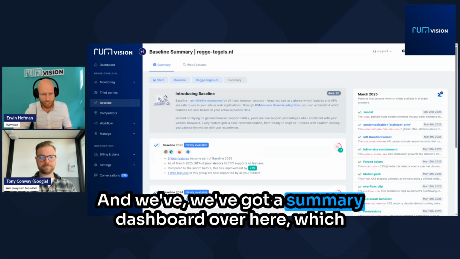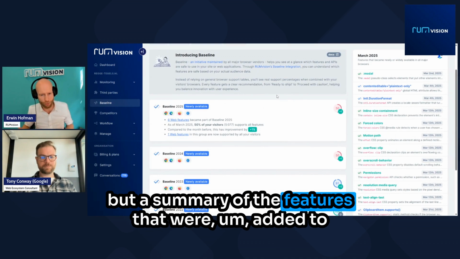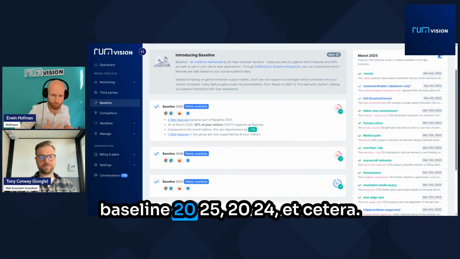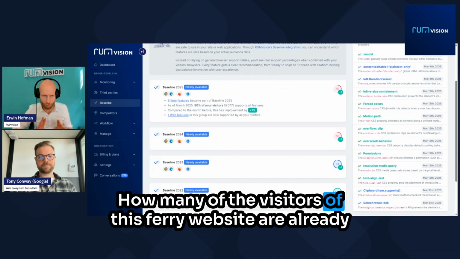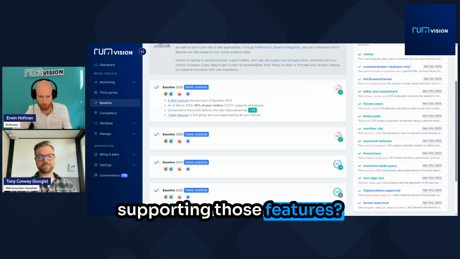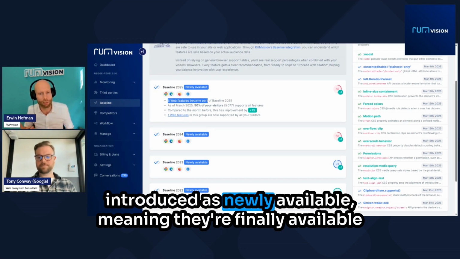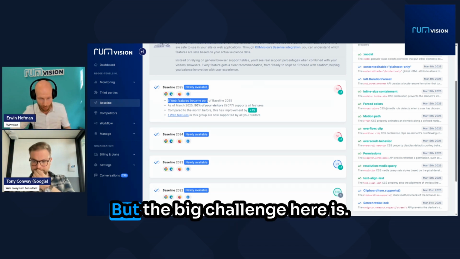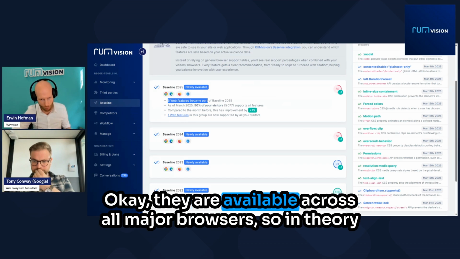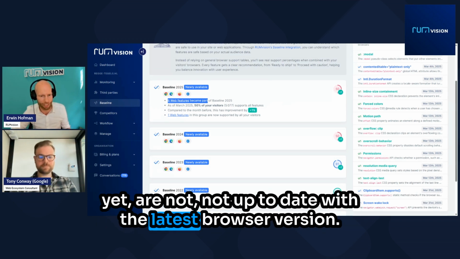We've got a summary dashboard over here, which is showing me new features, not the individual features yet, but a summary of the features that were added to baseline 2025, 2024, etc. And how many of the visitors of this very website are already supporting those features. Well, not a lot of them, because 6 features were introduced as newly available, meaning they're finally available across all major browsers. But the big challenge here is, okay, they are available across all major browsers, so in theory I could start using them, but maybe my visitors are not there yet, are not up to date with the latest browser version.